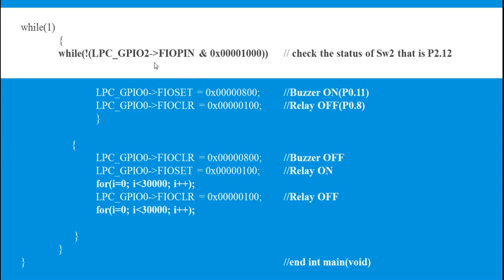So when you press the switch, we need to switch on the buzzer and switch off the relay. That's why we are using the FIOSET register. The corresponding value of the 11th pin leads to this hexadecimal number. So this will be assigned to the set register, and in order to switch off the relay, we are using the clear register. With the help of set and clear registers, we are switching the buzzer and relay. These corresponding values were discussed earlier.